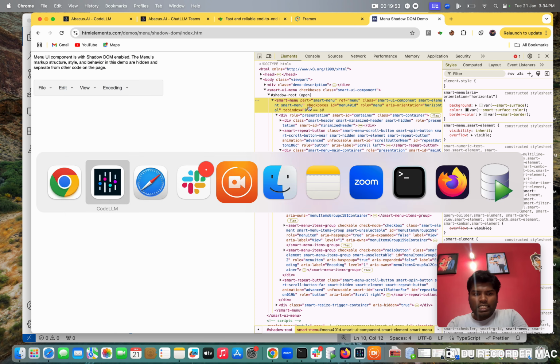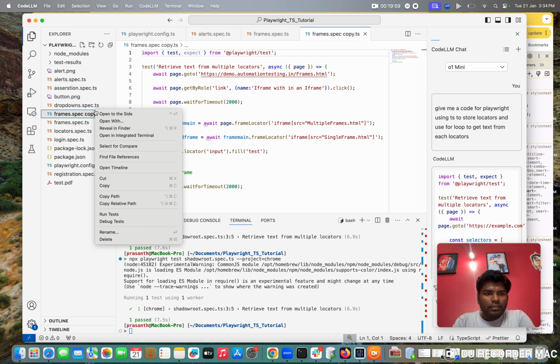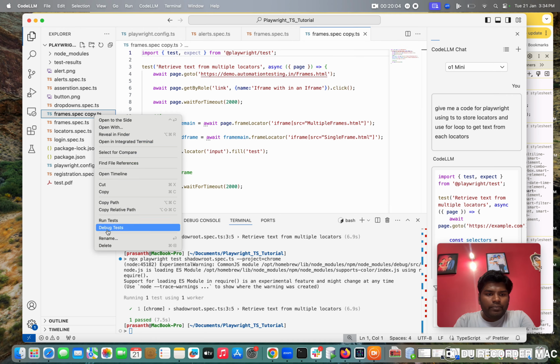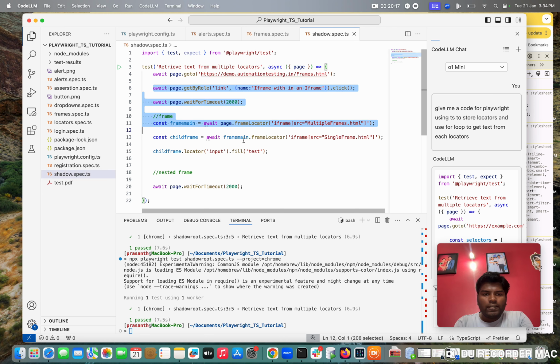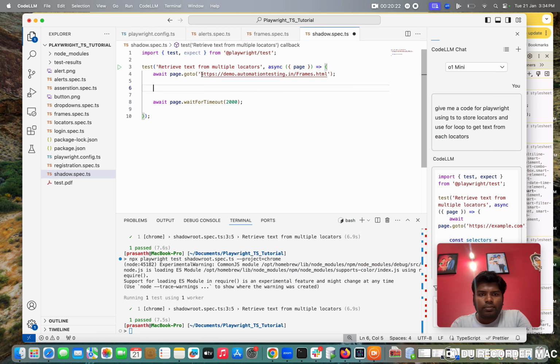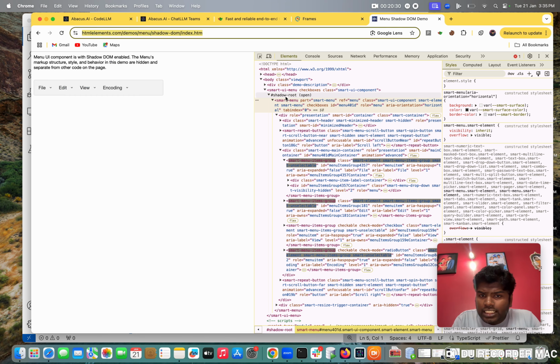Okay, so I'm going to get a new file. I'm going to copy the frame file, just make a copy, not a delete, and rename it to shadow. See clearly, shadow. Okay, I'm going to remove all this extra stuff. First and foremost, take this web element. So this element is under the shadow root only.